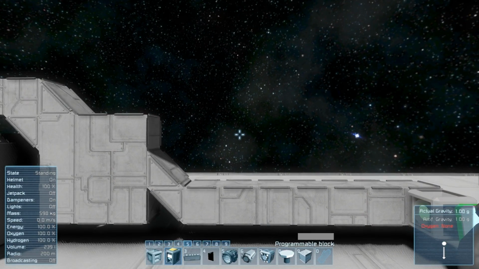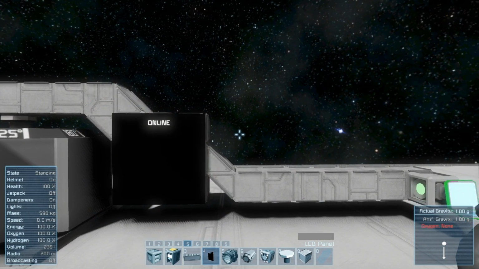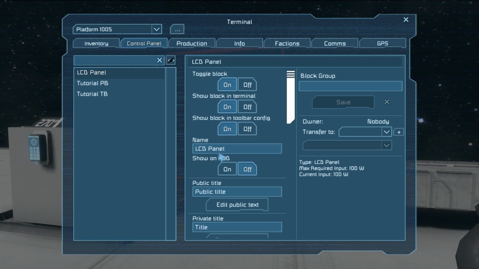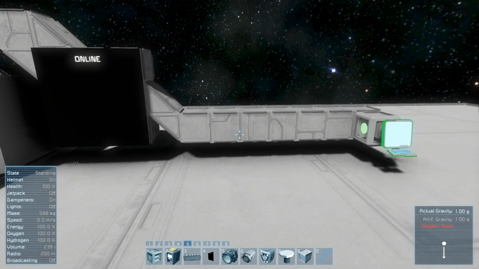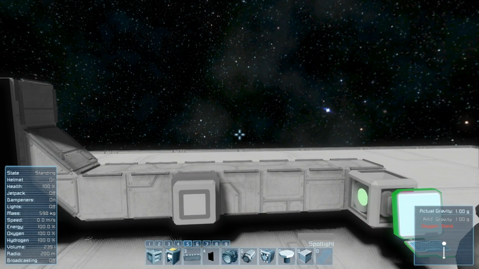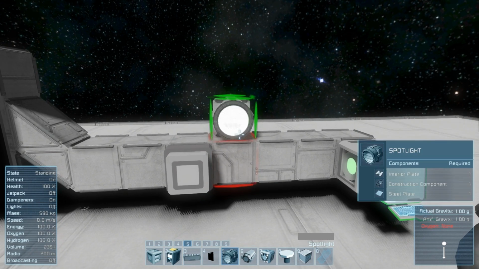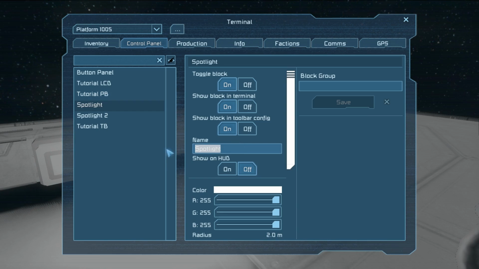Now we're going to need an LCD. So we'll put that right here, and we'll rename that guy to, you guessed it, tutorial LCD. Alright, so now we've got the basics of the program set up. It's got everything it needs. So we'll put down something that we can play with, like a button and some lights. Cool. We'll give those lights some unique names so we can reference them.